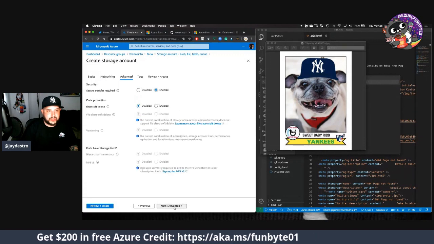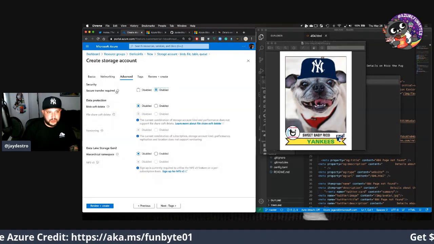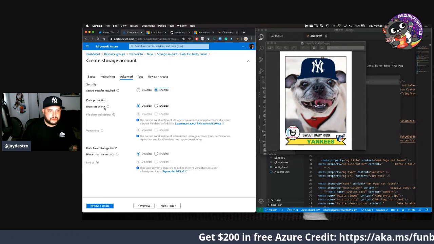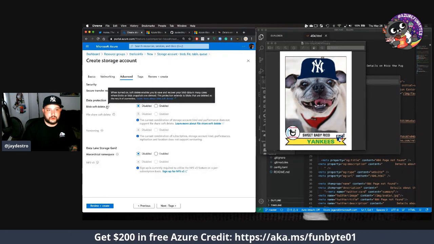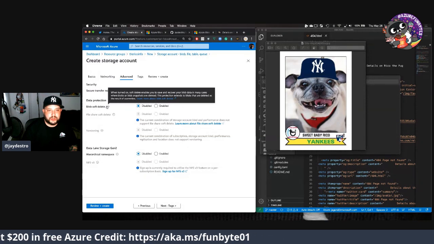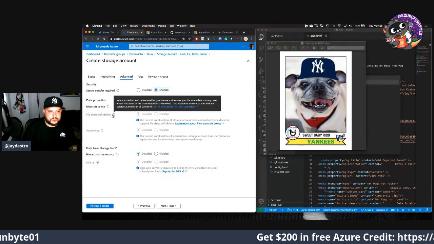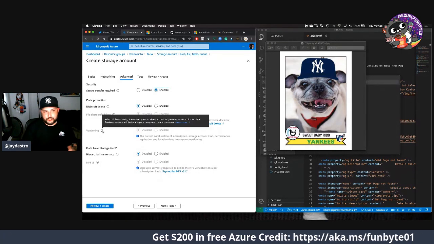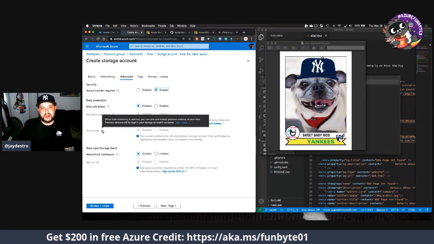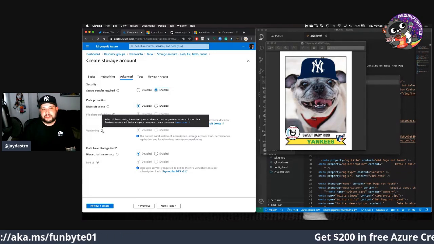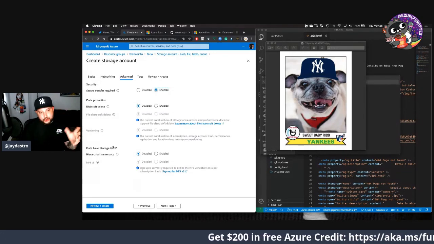So next, we'll go to advanced. It gives us whether or not everything has to be HTTPS. In this case, we'll say yes. Soft blob delete, when turned on, enables you to save and recover your blob data. We've got a share, versioning. Versioning may be useful for some of you. I always felt the best versioning was incrementing my file names.